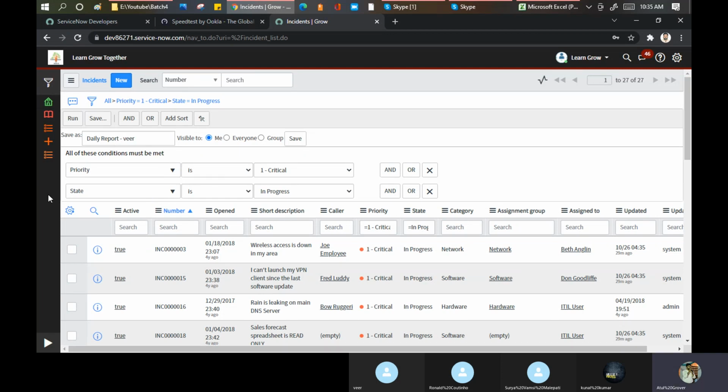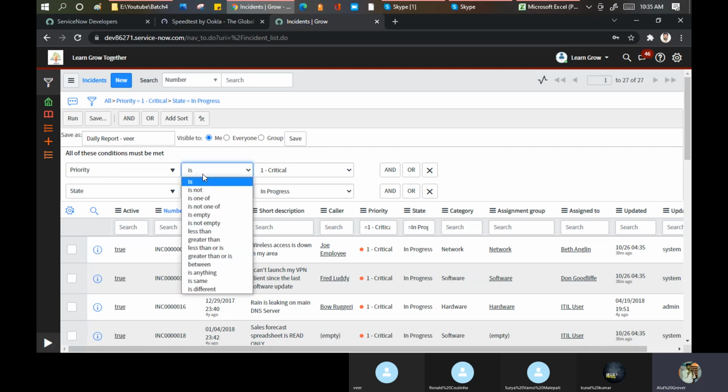Now a little important point which I want to highlight. These are the three boxes you can see, right? 1, 2, and 3. These have specific names. This is called your field, the field where you want to put your condition. These are the operators and these are the values. If I select priority, the operators are like this: is, is not, is one of, is not one of.